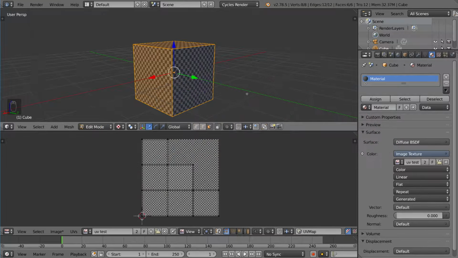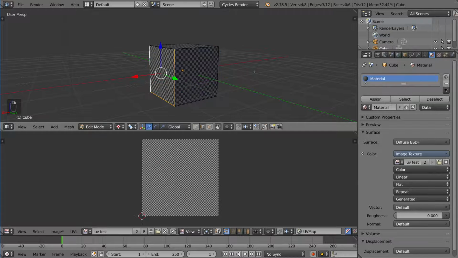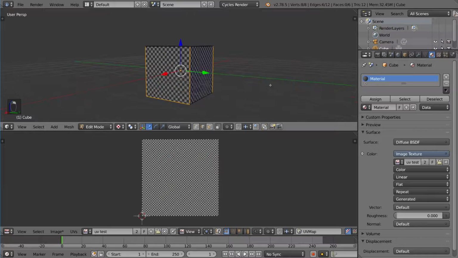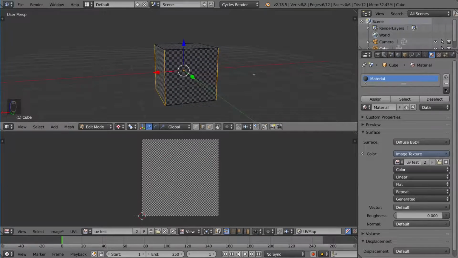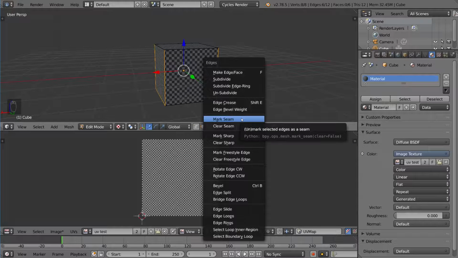Well, there's a few more ways you can control your unwrap. So I'm going to go ahead and go into edge select mode. And then I'm going to go ahead and select these 3 edges here. And then these 3 edges here. And then I'm going to hit Control E for the edge menu, which then allows me to mark seam. So what is a seam in real life? Well, a seam in real life is a border. It's like an edge where 2 different pieces of fabric were sewn together.